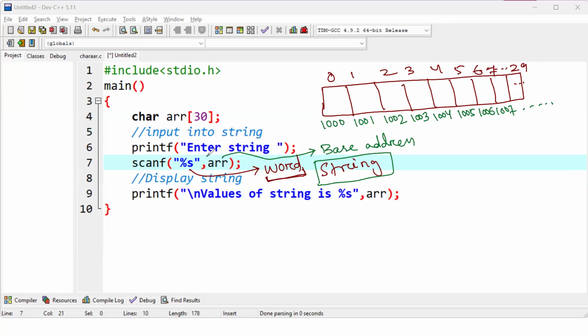Now what you are mentioning here is the base address, that is 1000. That means we are giving the instruction that this particular word needs to be stored from this starting location. Internally, every character will be stored one by one in a single memory block, sequentially from where you have specified the address. Automatically, the compiler will store the value.